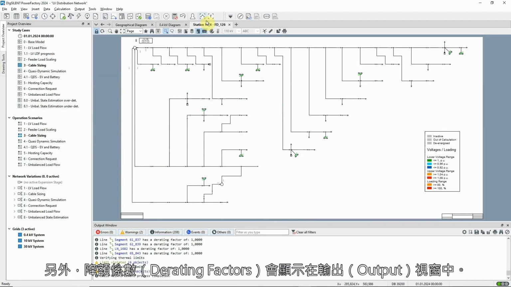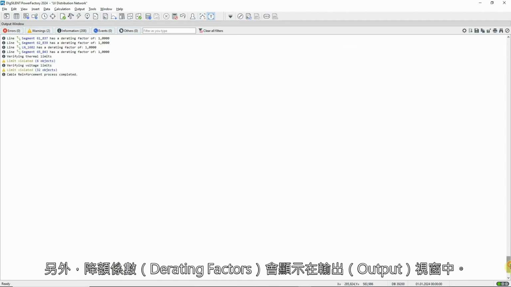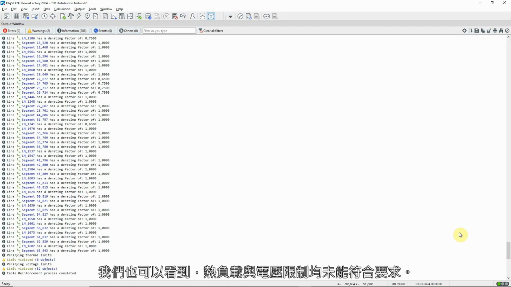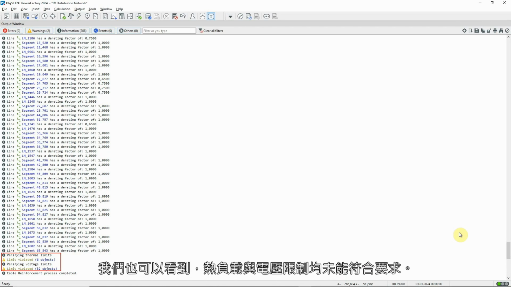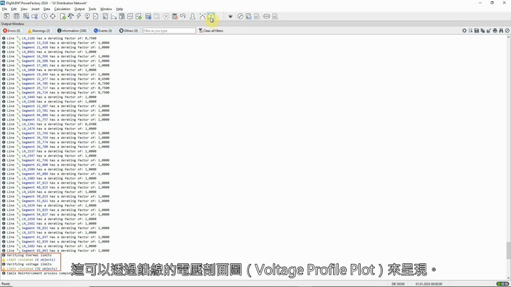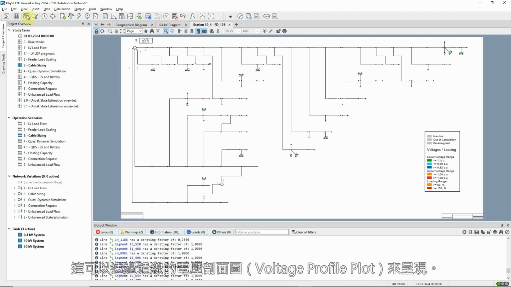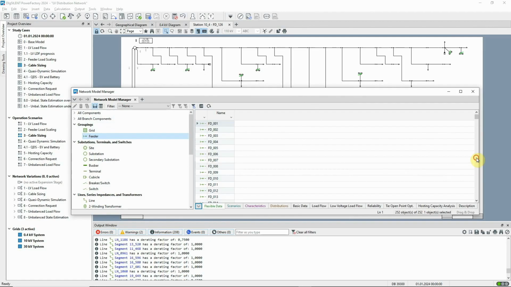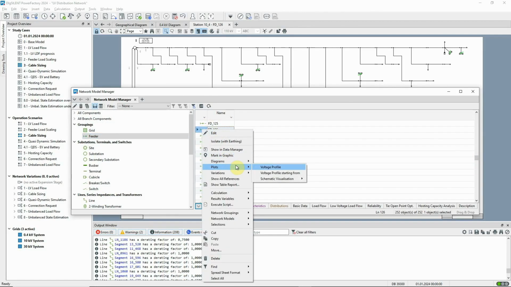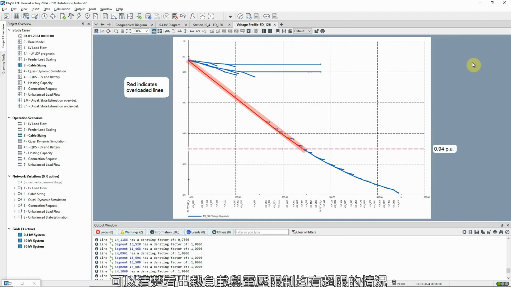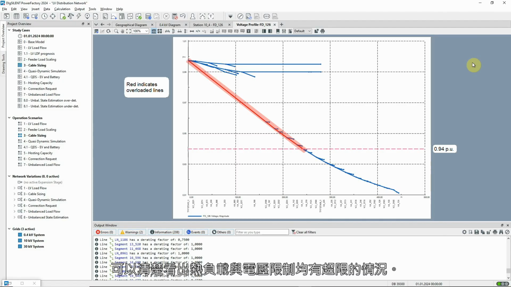For information, the derating factors are shown in the output window. We can also see that thermal and voltage limits are violated. This can be shown in a voltage profile plot for the feeder. The thermal and voltage violations are apparent.